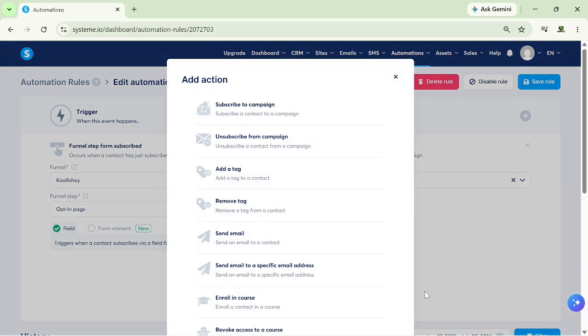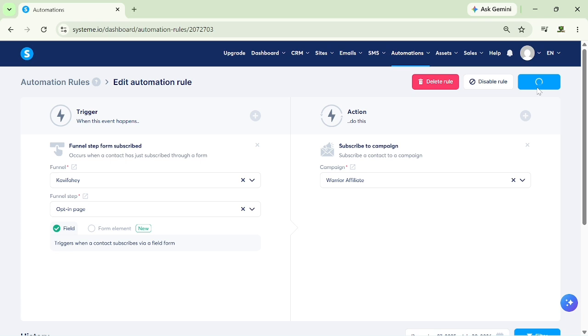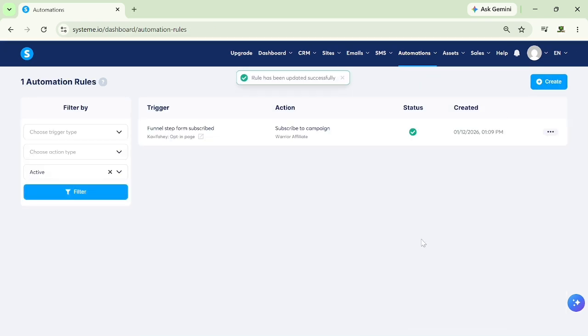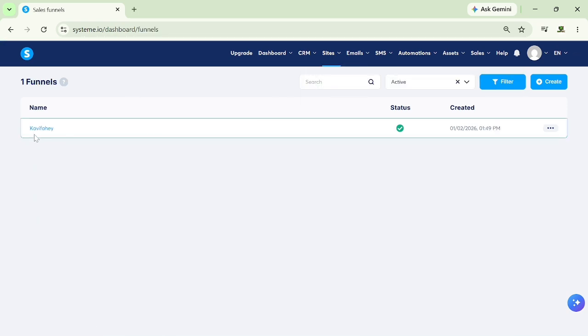After making your changes, click Save. It's a good idea to test the updated automation using a test contact to ensure everything works correctly. If needed, return to the rule and make additional adjustments until you're satisfied.